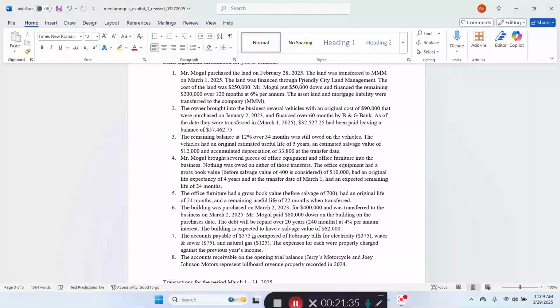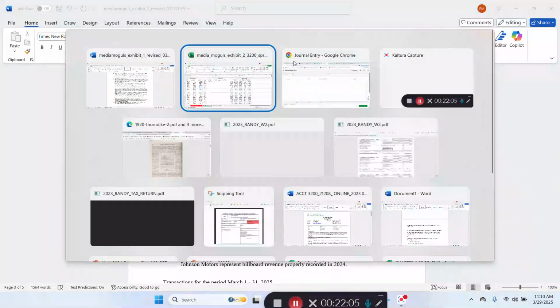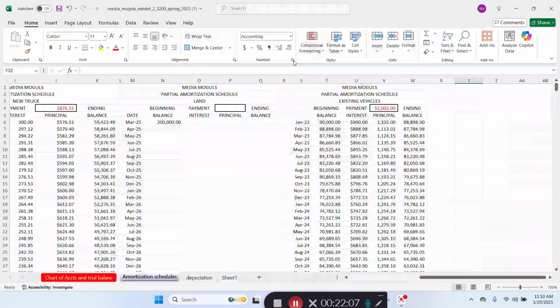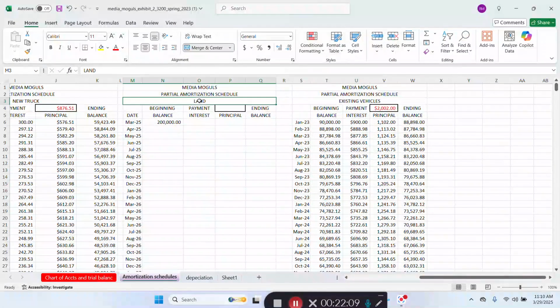Okay, so let's talk about what we have here. Mr. Mogul bought some land for $250,000. That's the asset value. He put $50,000 down. The $50,000 from the $250,000 results in an amount to be financed of $200,000, and it is being financed over 120 months at 6% per annum. Okay, so back over here to our Media Moguls exhibit, and here's your land.